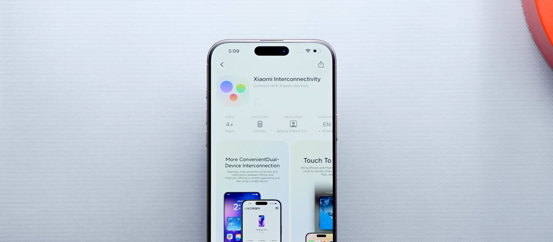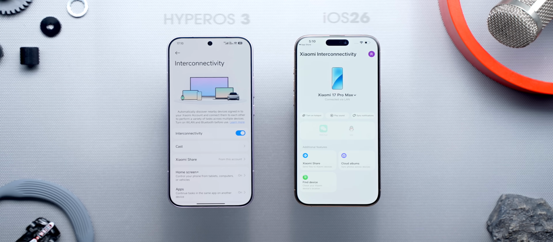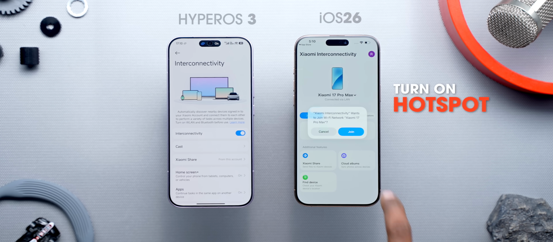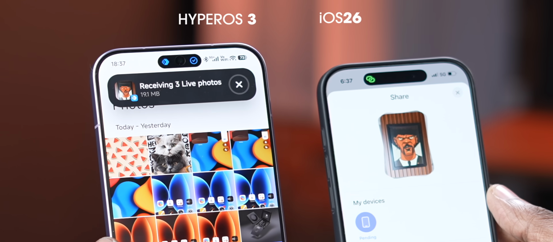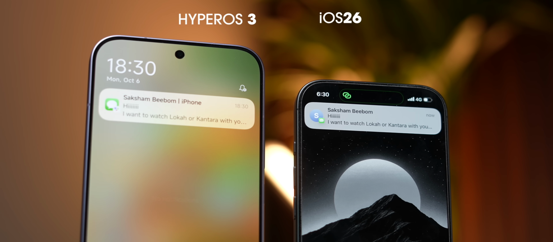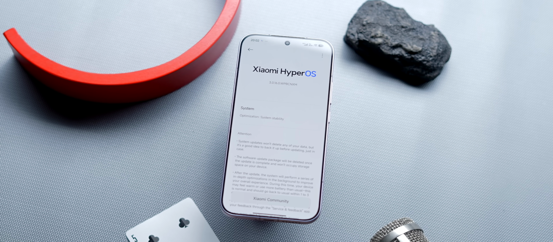Just install this app called Xiaomi Interconnectivity on your iPhone, and after that, you can remotely control your Xiaomi phone from your iPhone. You can turn on hotspot, play sound on the phone to find it easily, send and receive media as easily as AirDrop, and you can even sync your iPhone notifications to your Xiaomi phone. So those were all the new features in HyperOS 3.